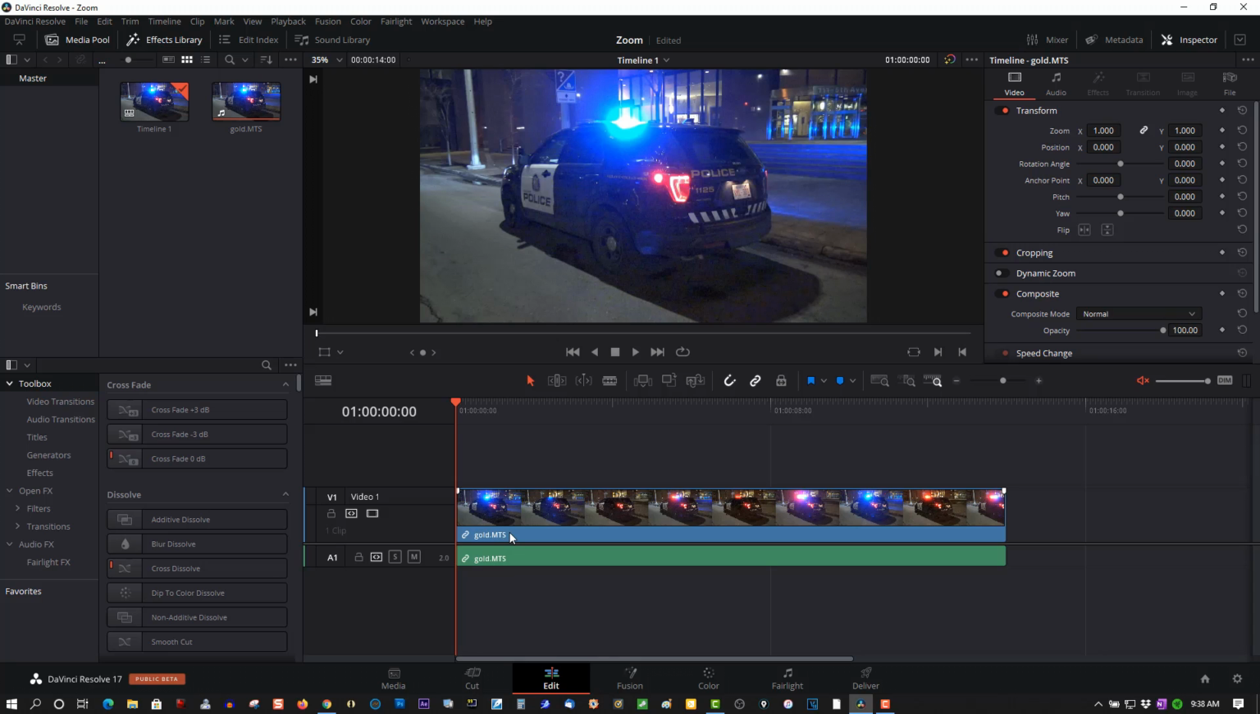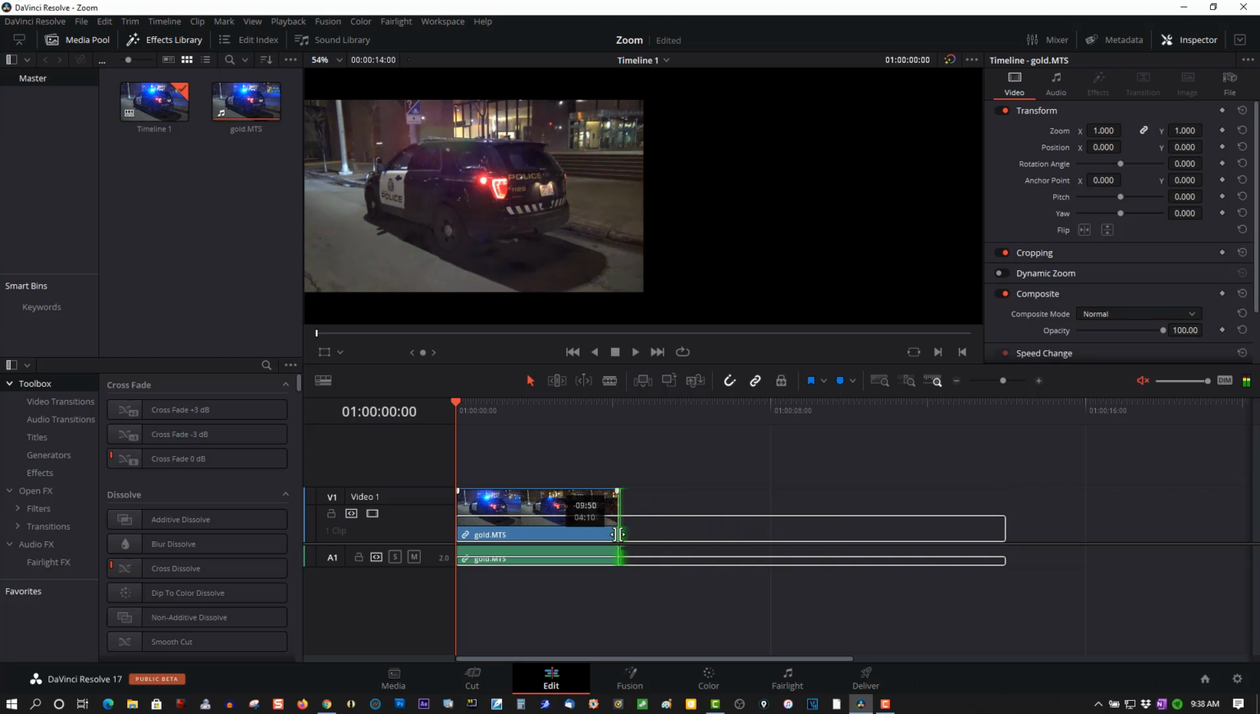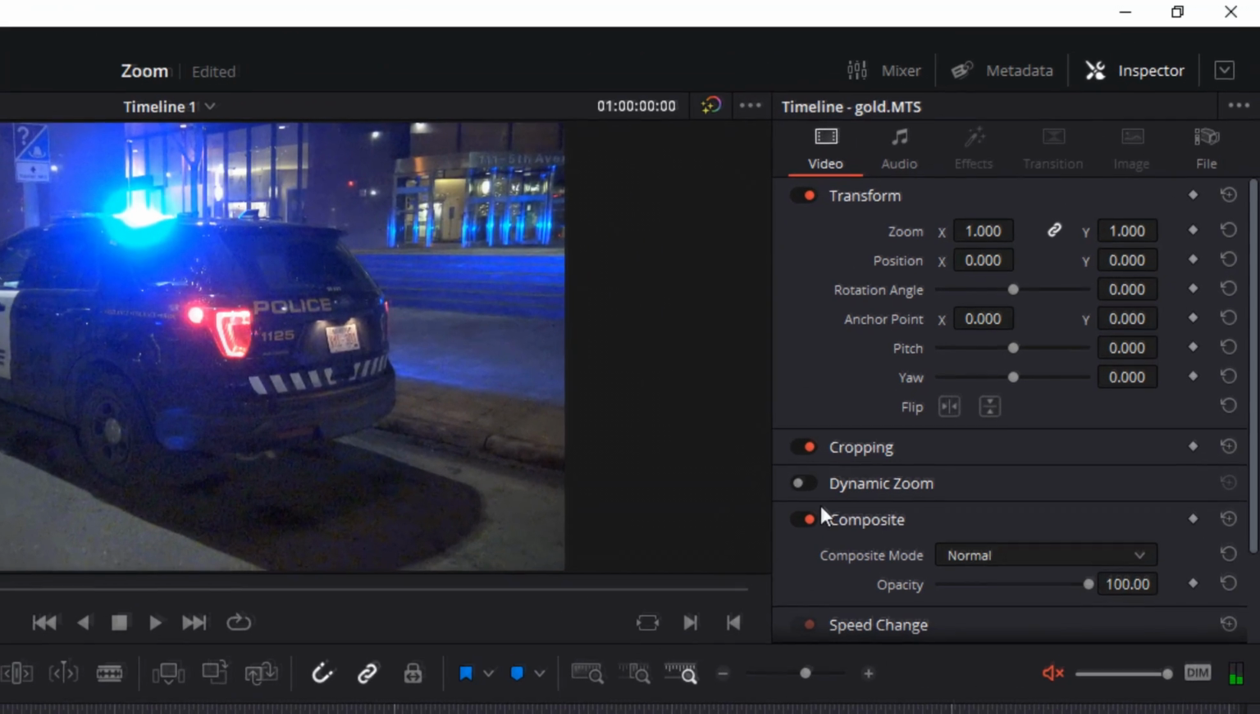Now the speed of your zoom all depends on the length of your clip. If it's a long clip, it's going to be a real long, slow zoom. Let's make it shorter. Okay, let's turn dynamic zoom on.